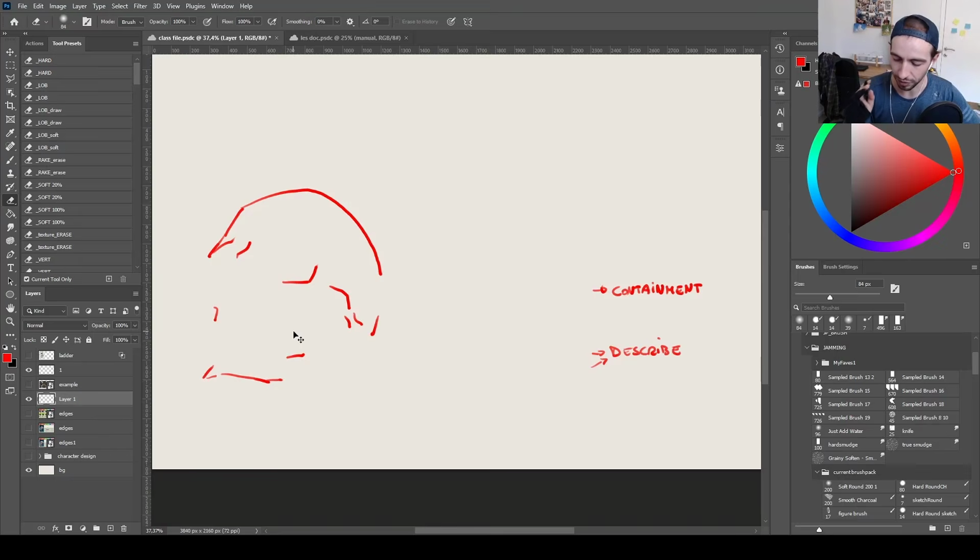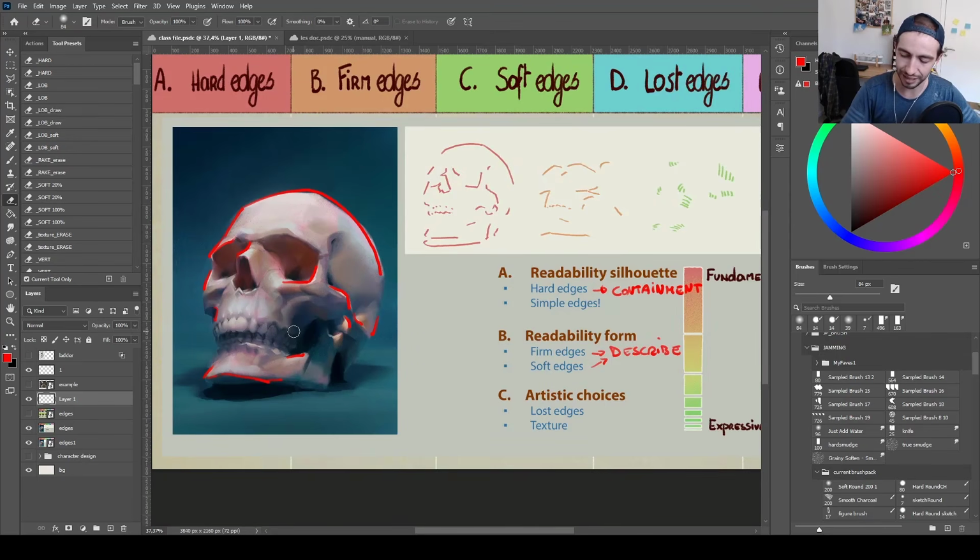So there's a very tight line between losing too many edges, so that we lose the essence of the image, and trying to overstate everything. So the hard edges, again, are about containment and showing off the silhouette.